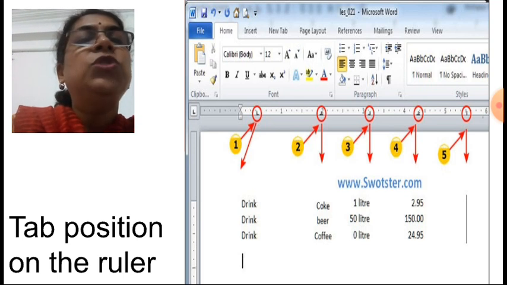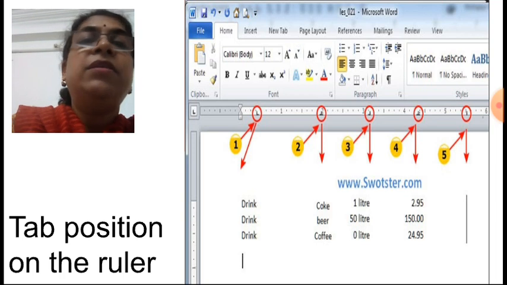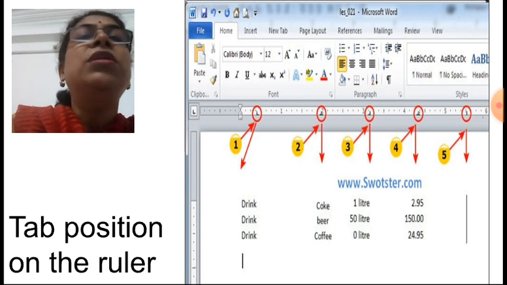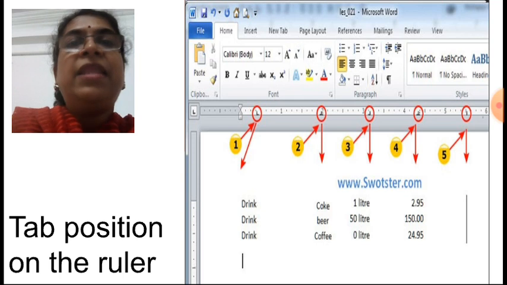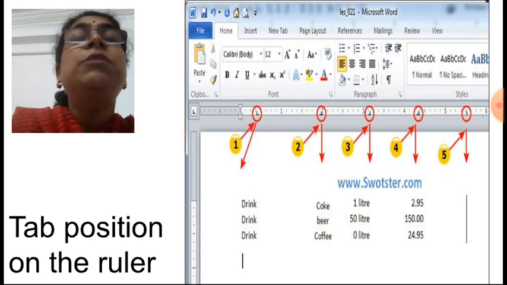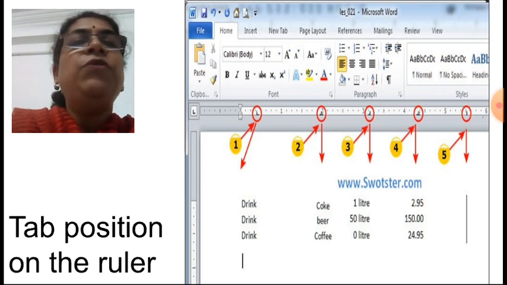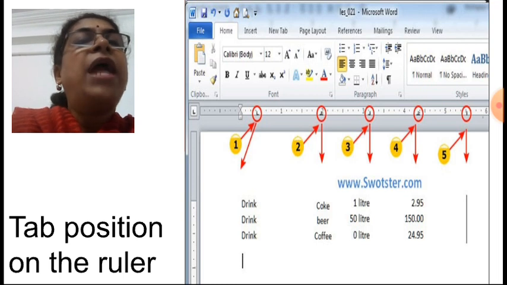After typing the first word, there is a gap between the first word and the second word. So after typing the first word, simply press the tab key. Whatever position the second tab is set at, your cursor will be placed directly at that position. You don't have to press the spacebar key to move up to that position. So here is the use of the tab key. Understood, all of you?